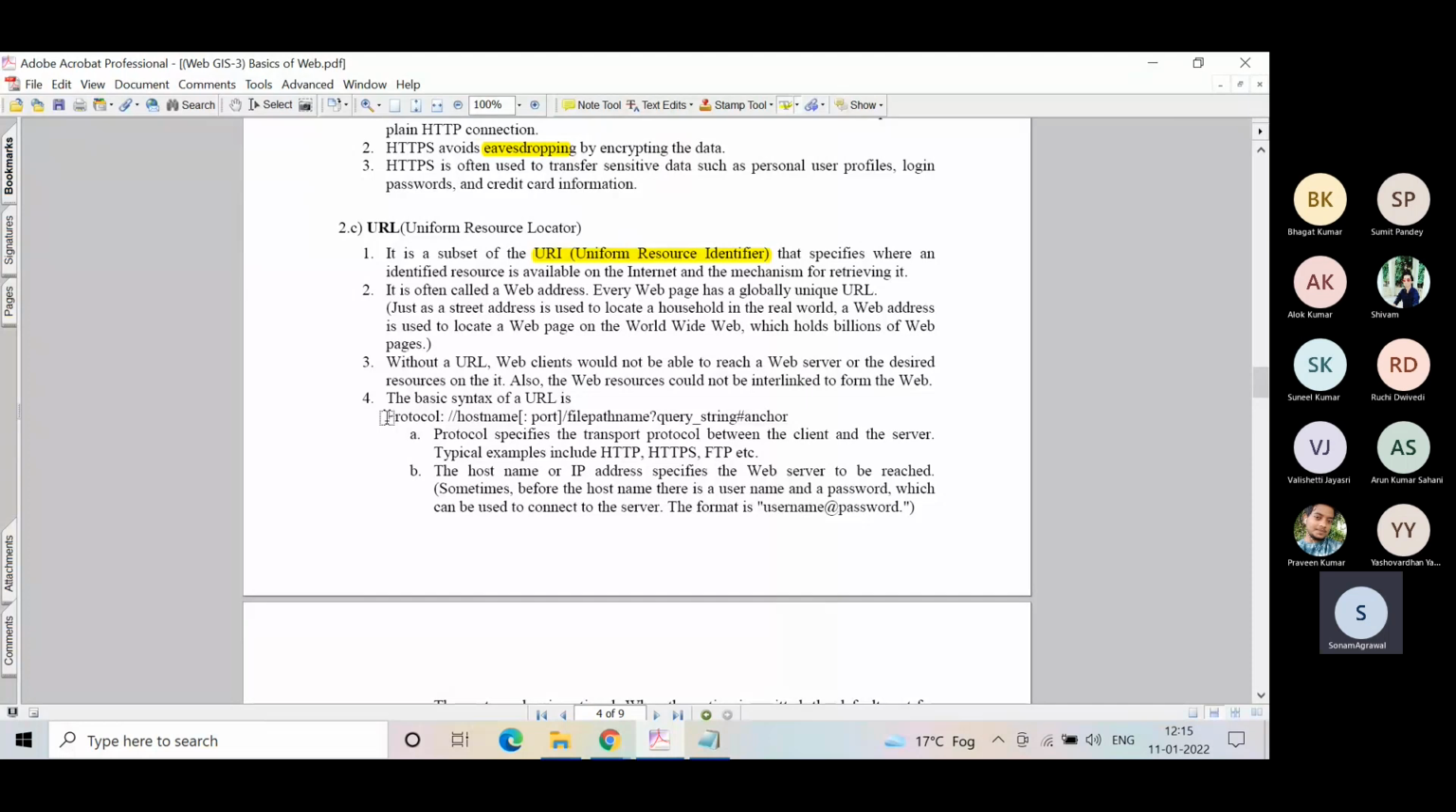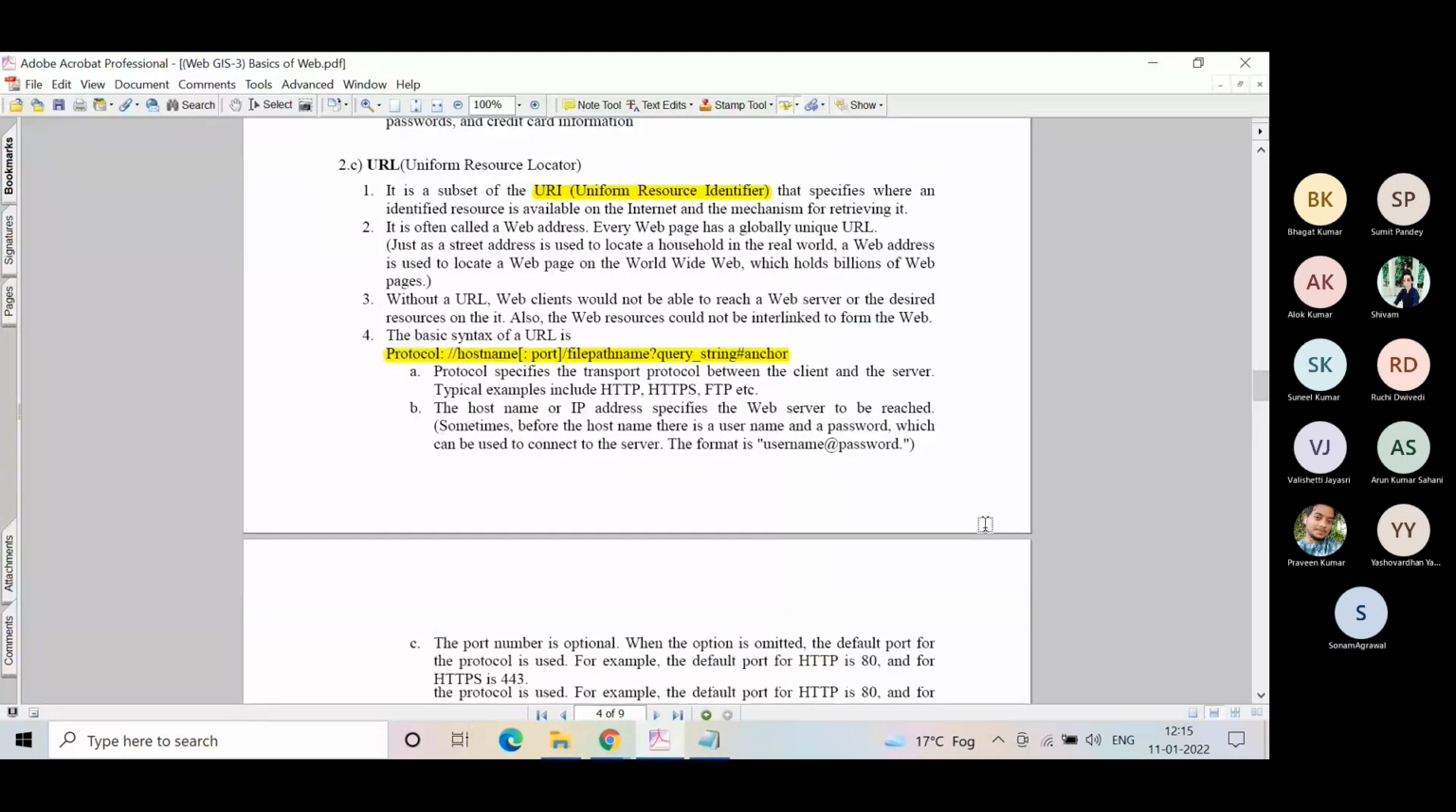This is the basic syntax of the URL. Everyone write it down in your copy. Protocol : hostname : port / file path name ? query string hash. Ma'am, can you please zoom it a little bit?